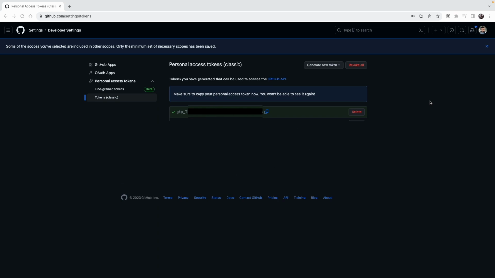So now we have created a Git repo on which we'll put the Terraform code later on, and we also have created one authentication token. Now let's jump on to configuring the Atlantis server.